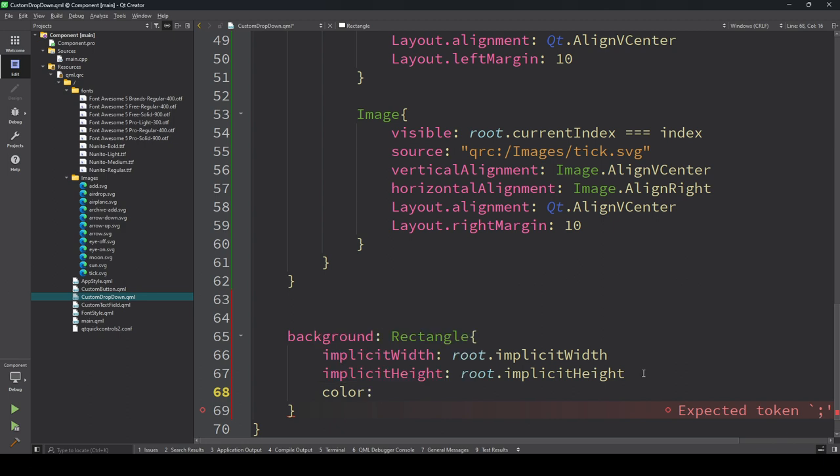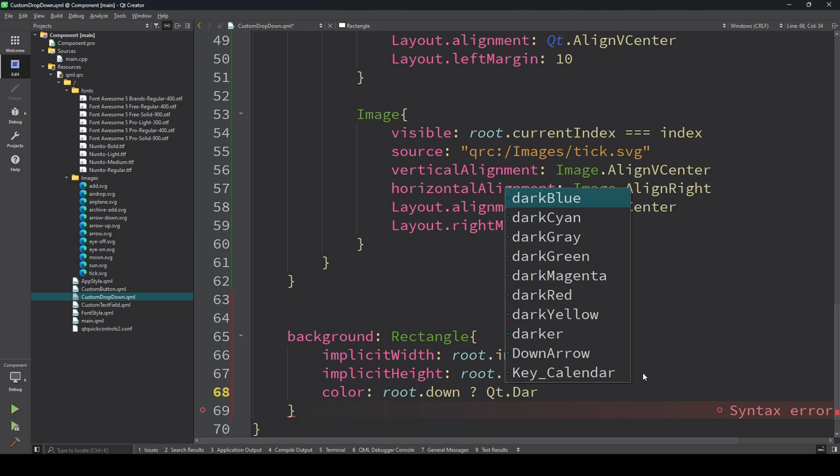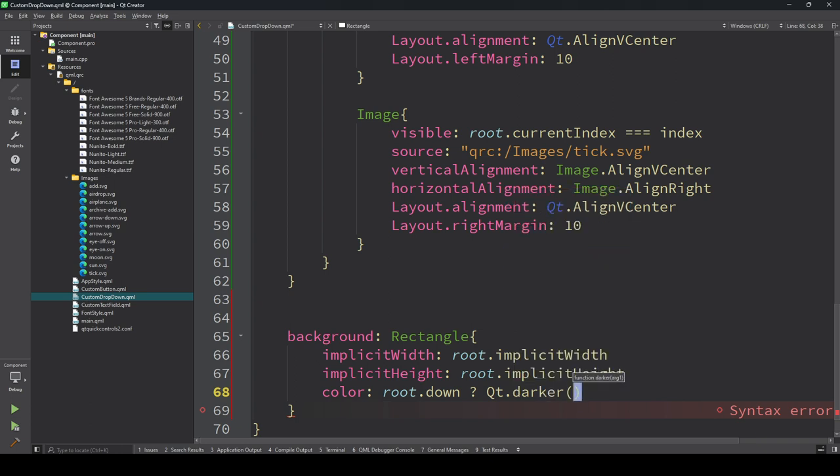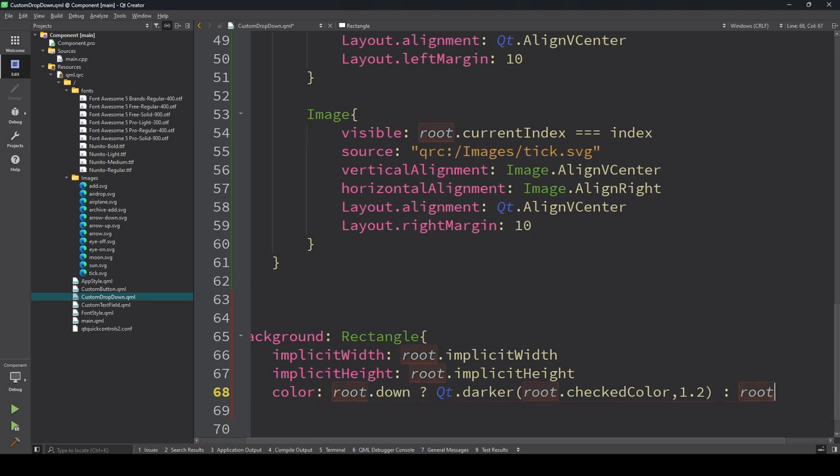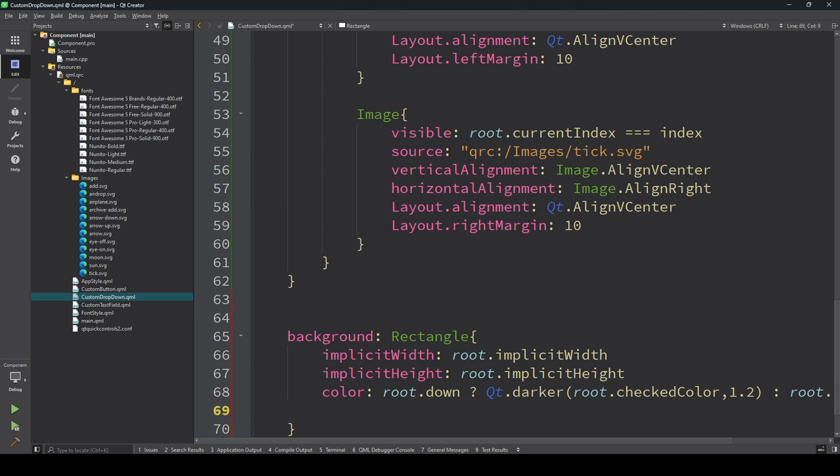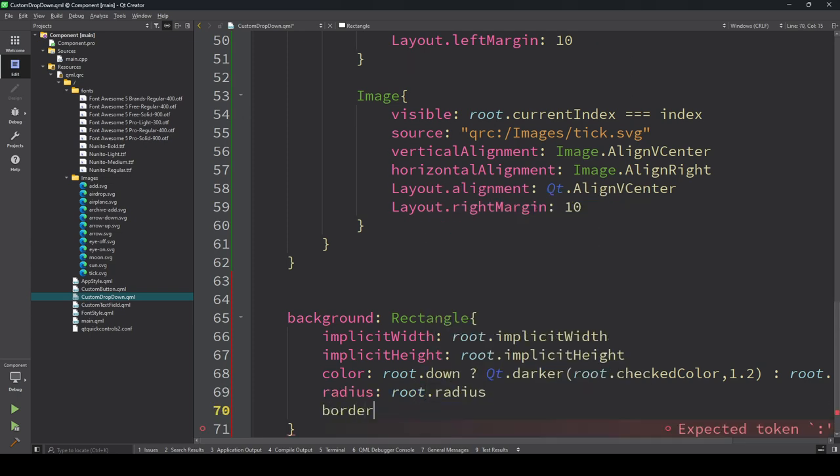The color we need to apply here: if root.down, then what color will it show? Qt.darker, and which color it needs to darken: root.checkedColor, with a darker factor of 1.2, else root.checkedColor. Okay, so this is the background color, and the radius we apply here is root.radius. And border.width I'm applying here with root.activeFocus, then we apply 2, else 0.6.